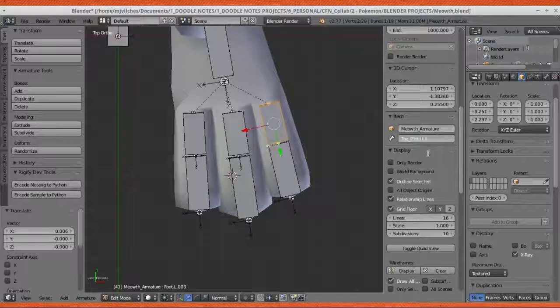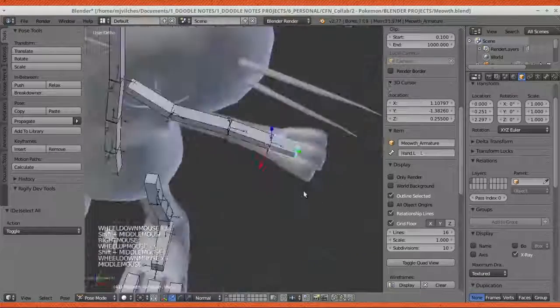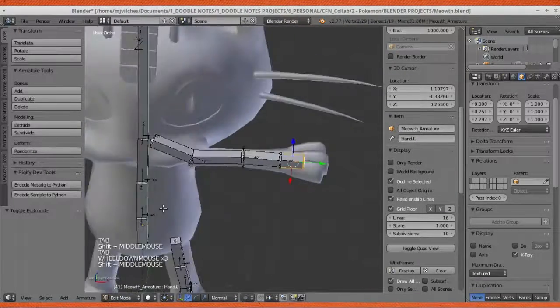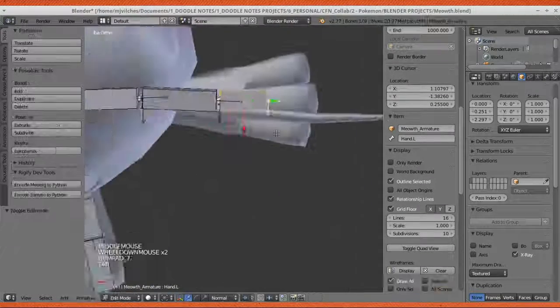So yeah, naming them. Sometimes, in haste, you forget to name them. Don't forget to name them, because it's gonna be a headache later on, renaming the bones one by one.